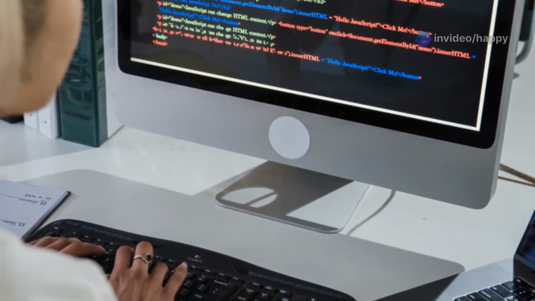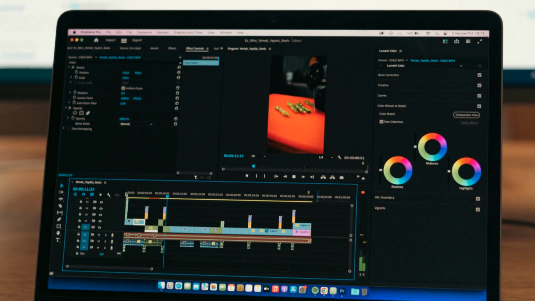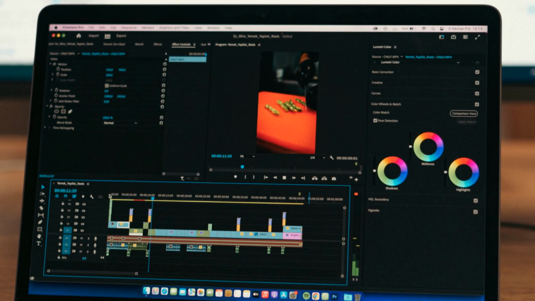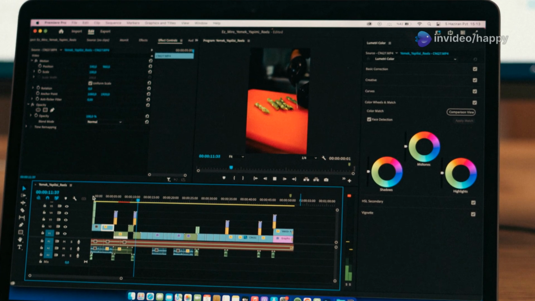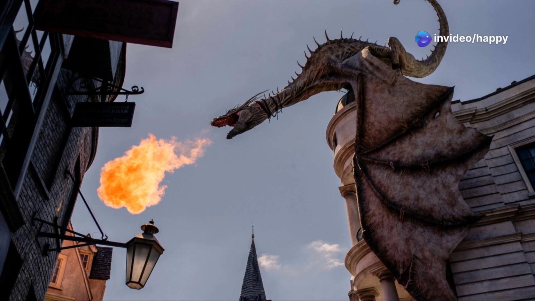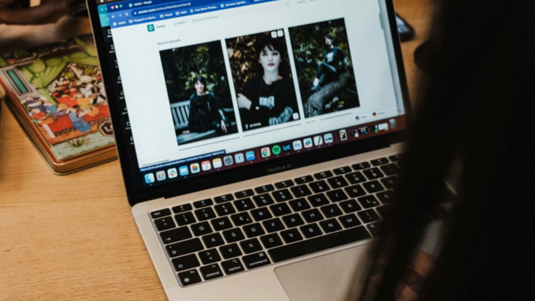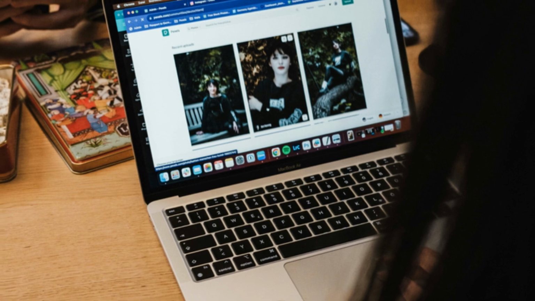But wait, there's more. You can also make edits to your images. DALL-E 2 also lets you edit images. This feature is perfect for adding final touches or making adjustments. Want to add a dragon to your cityscape? No problem. Click on the image, use the edit tool, and describe what you want to add. Easy, right? The possibilities are endless.